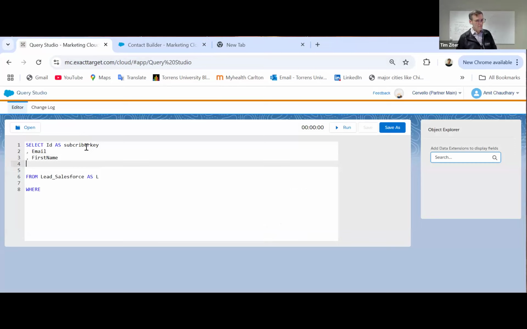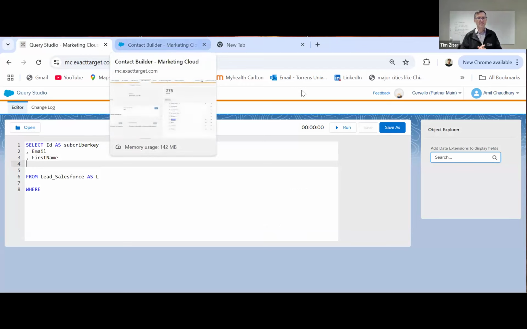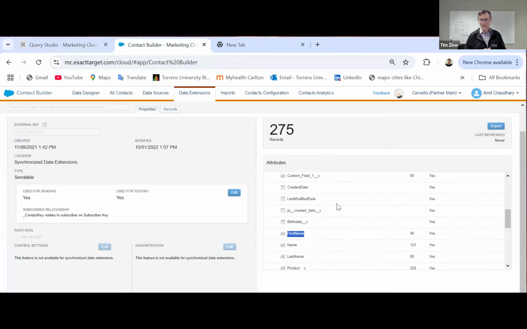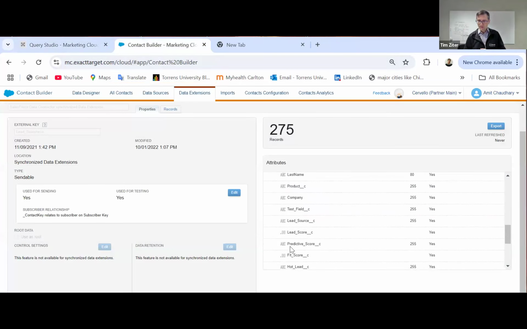Cool. So that gives us some personalization. Now, I know, Amit, we did take a look at this predictive score field on the lead that had the hot, warm on the lead. So let's see if we can pull that in as well. You might see if you can scroll through and find it. There it is right there. Yep, let's copy that in.